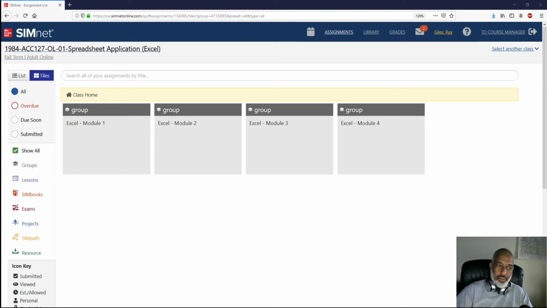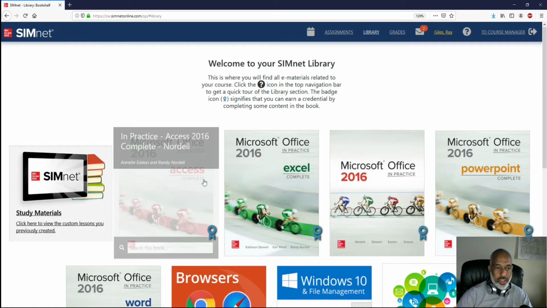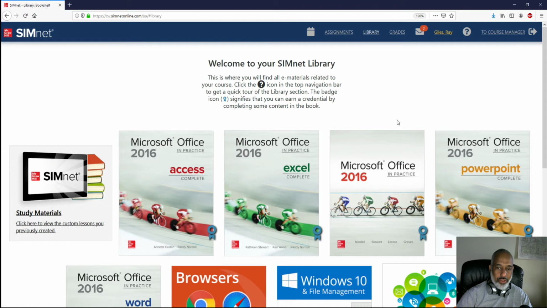Now, in general, what you want to know is we have an electronic book, and SIMnet is going to give us a lot of help when it comes to working with apps these days. For instance, look over here. Up here at the library, if you're signed in, you're looking at the library, see? You have Access, Excel, Microsoft Office, PowerPoint, and we're in Excel class right now.